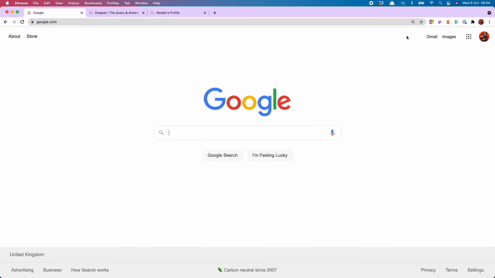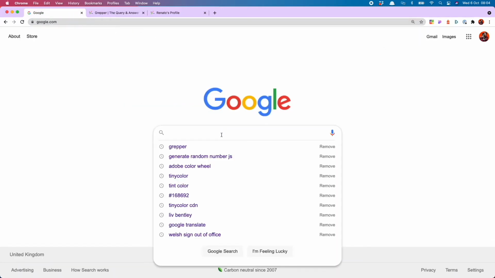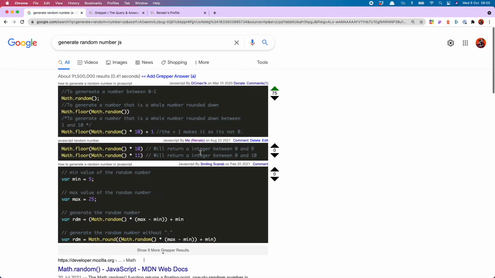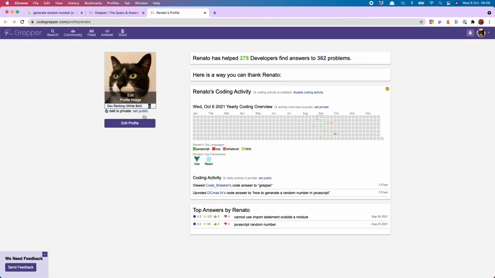Well, once you've installed Grepper, which I have here, you can then Google any coding problem and it highlights the code snippets at the top, so they're nice and easy for you to find. And not only that, if one of them helps you, you can also upvote it, which then helps the users to earn various different belts.